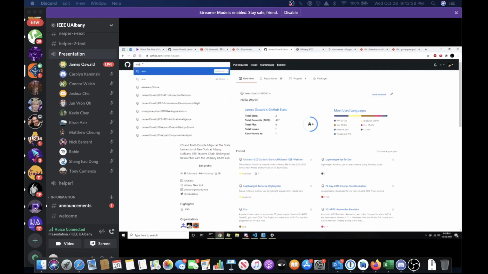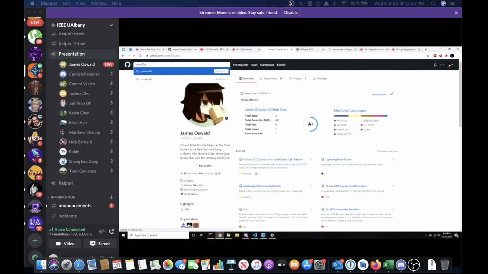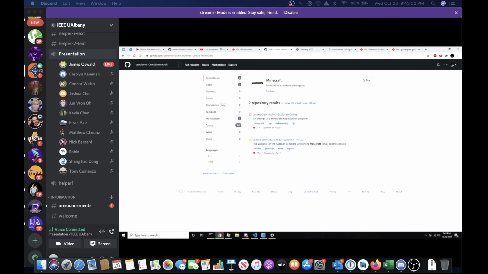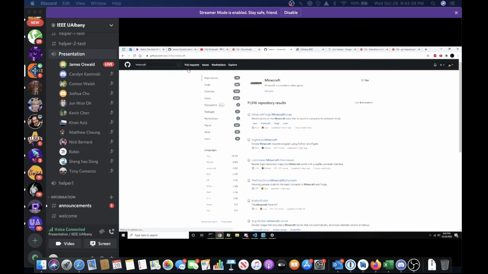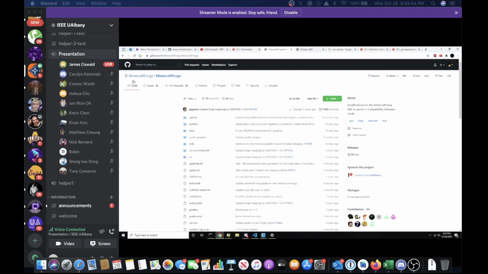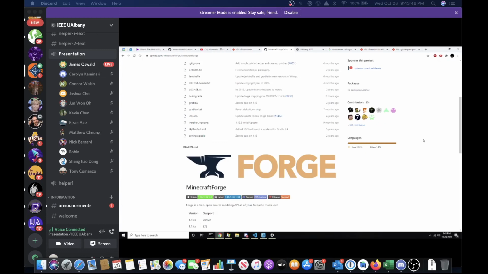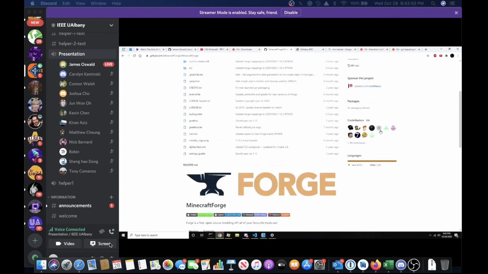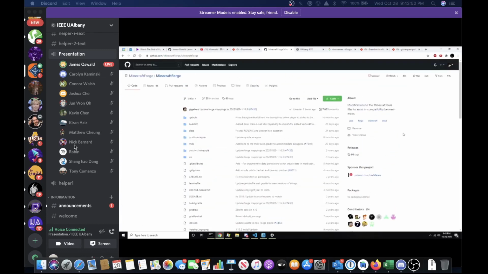Let's say I want to know about some Minecraft repositories. Let's see what kind of Minecraft repositories there are. Oh, it tries to search in your own repositories first, which I actually have some, but I'm going to search all of GitHub. You can see, of course, the Minecraft modding scene, Minecraft Forge. I didn't even know Forge was open source. Apparently it is. You can see that this has like 300 contributors and everything.